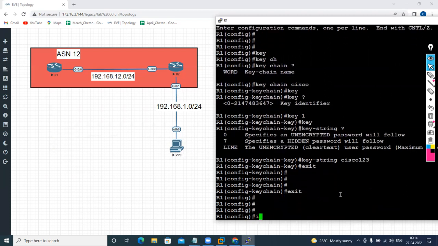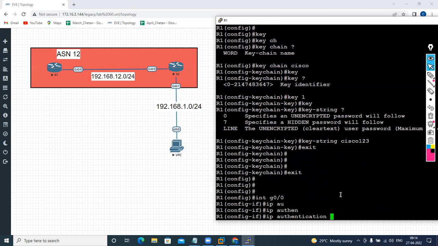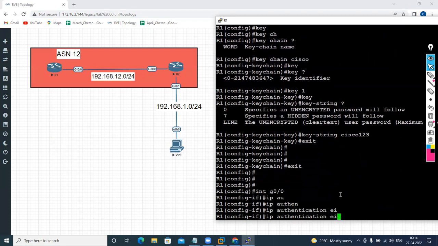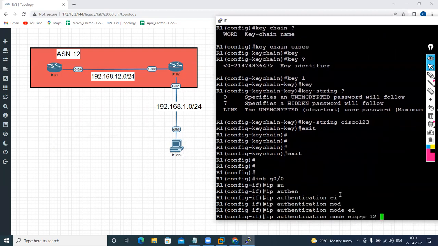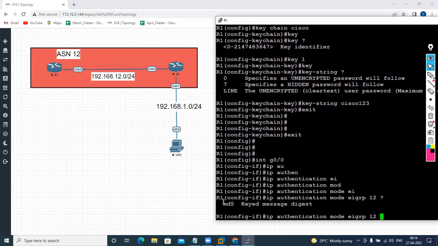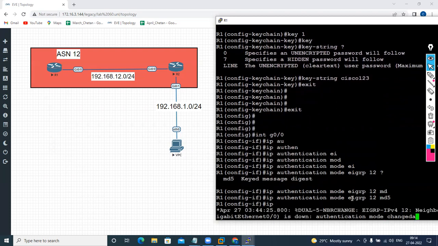So interface name. So the command is IP authentication. First specify the mode. EIGRP ASN and question mark. Can you see? Classic mode only supports MD5. Clear? First tell the mode. MD5, enter. Now again, IP authentication.